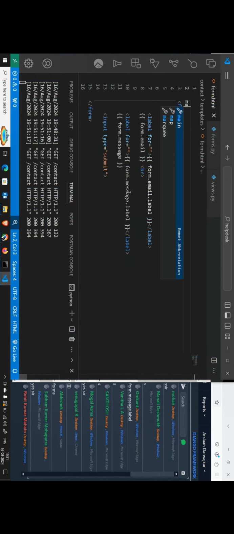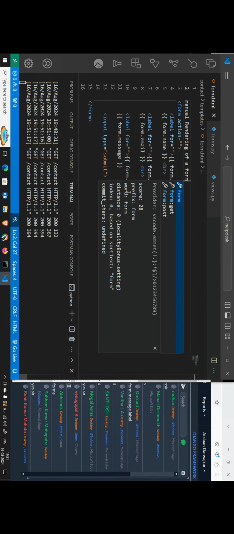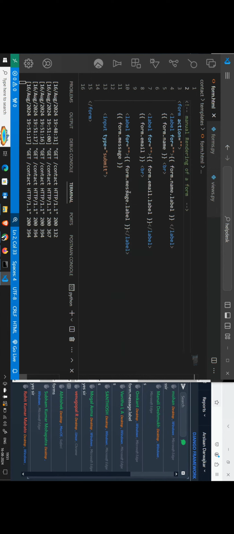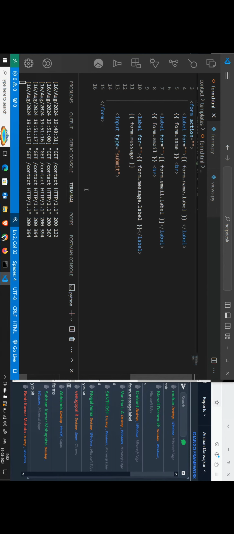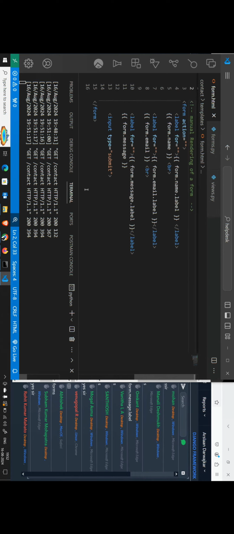Yes or no? So this is called manual rendering of a form. Okay, this thing is called manual rendering of a form. So we'll say manual rendering of a form, like this. Now this is one way.